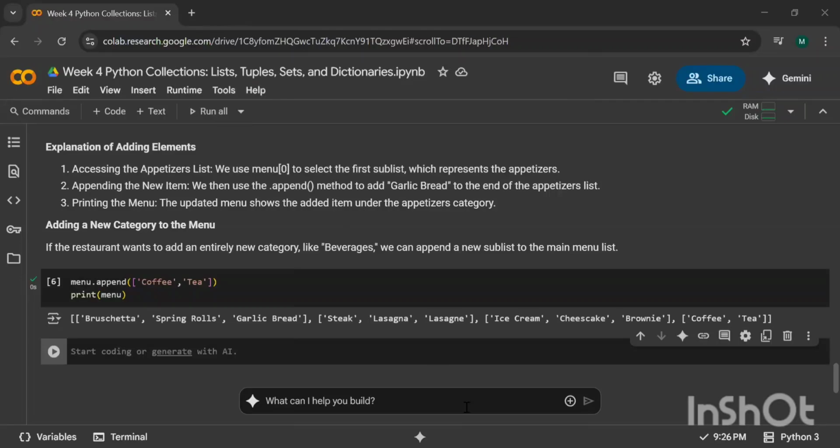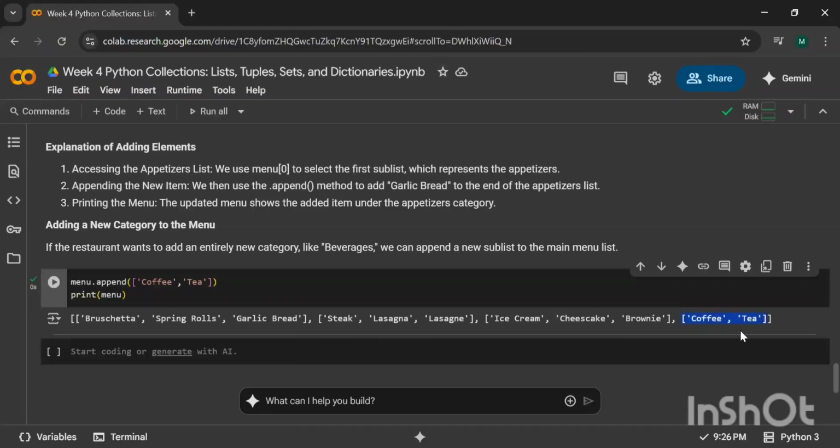Is everyone clear till this point? If I want a coffee, then I have to put that as menu, in square brackets, 3 and 0. The answer will be 3, 0, because that is at the index number 3, and inside this, coffee is at the index 0.